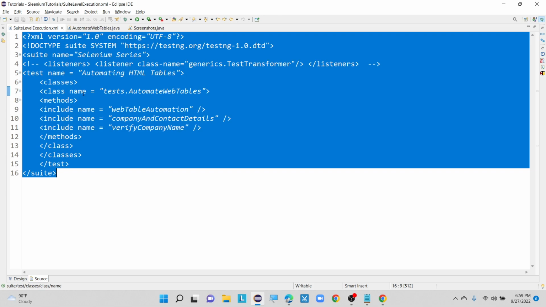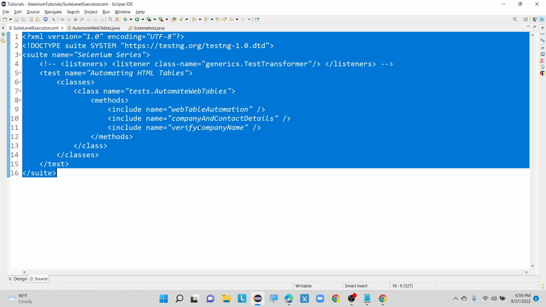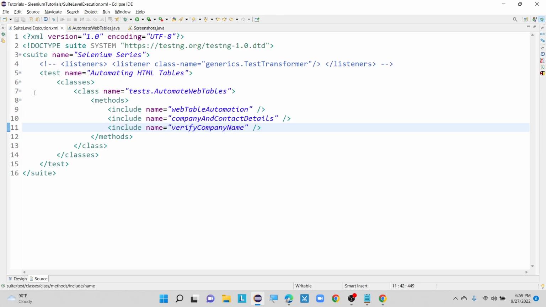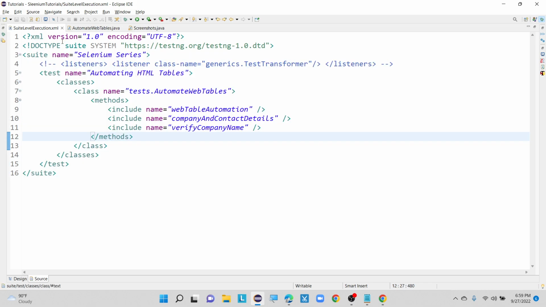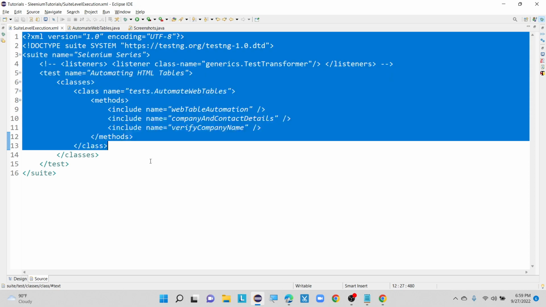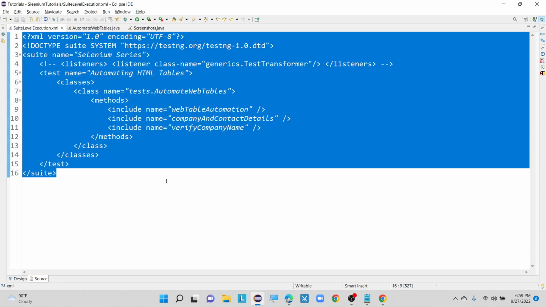Here also I can press Control Shift F. Here you can see it is looking good now. Control Shift F: if you do that, all your lines will be arranged in proper order and look good to see.